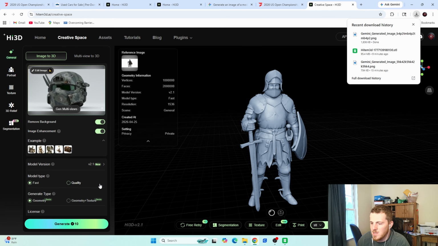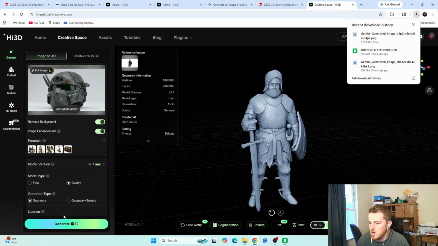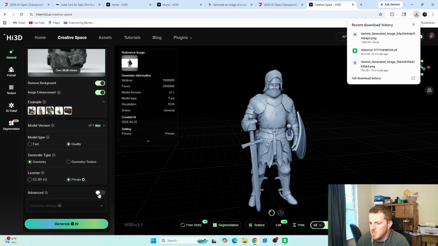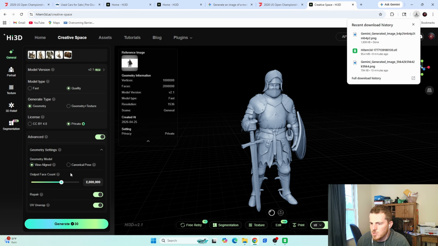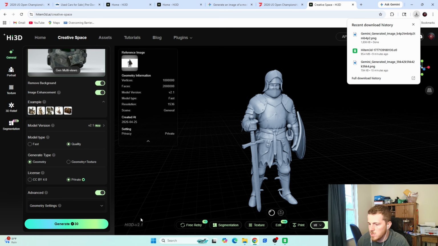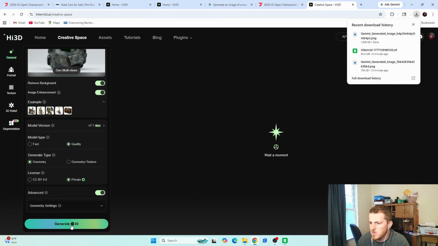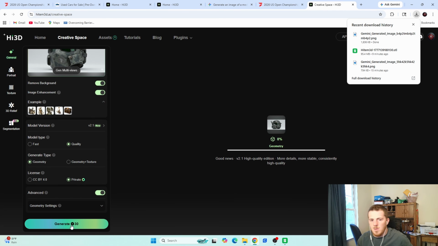This time I'm going to try quality instead of fast. I'm going to do the same thing, kind of check the time. It does look like the license points go up depending on whether you're using fast or quality, which makes sense. What's the advanced? I'm just curious. Geometry settings, view aligned, output face count. I don't know what that means, so we're going to ignore that for a second. We're just going to generate that helmet. That looks pretty sick. So I'm going to time it again, see how long it might take, and I'll get back to you in just a second.